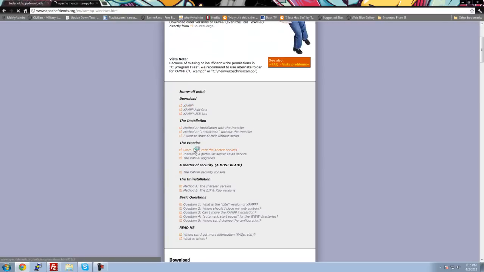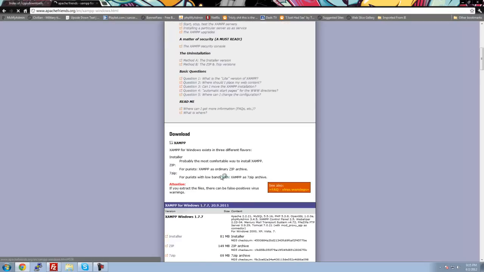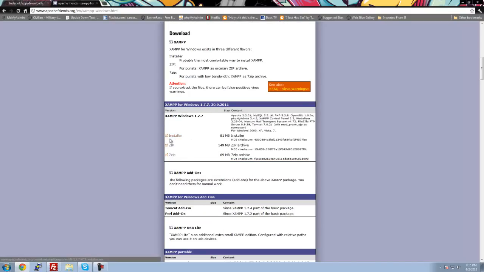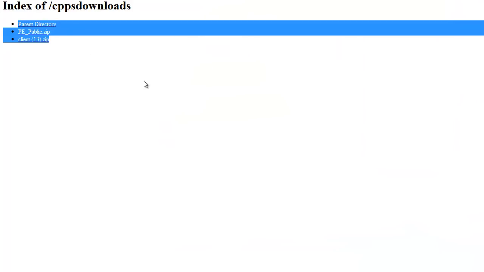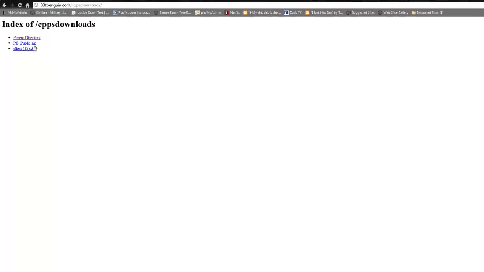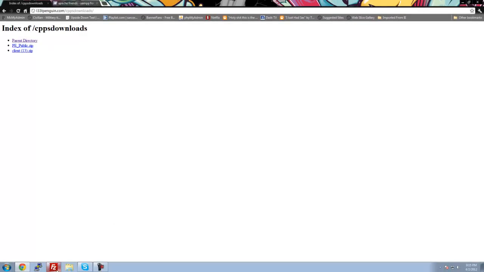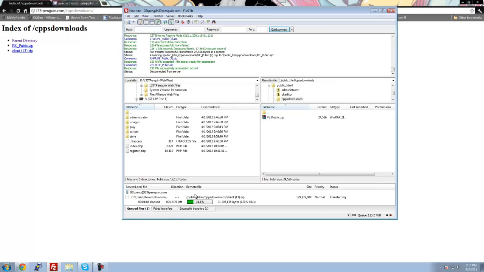Well, what you want to do is download that from down here. You can do the installer for Windows, or if you want the zip or the 7-zip, you can download those also. There's two more files you're going to need, and these are these files. PE public, that is the source we're going to be using, and then client. That is the main client that almost every person I know uses, and I'm uploading that as we speak right now.